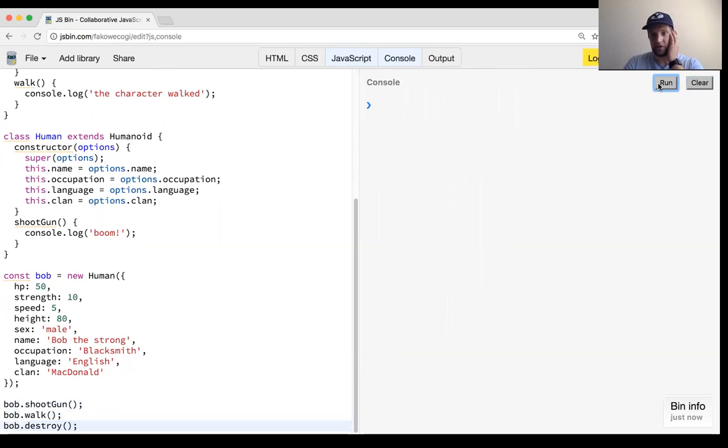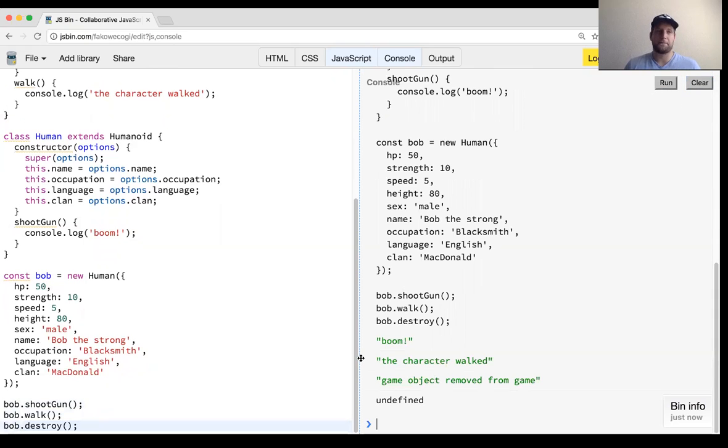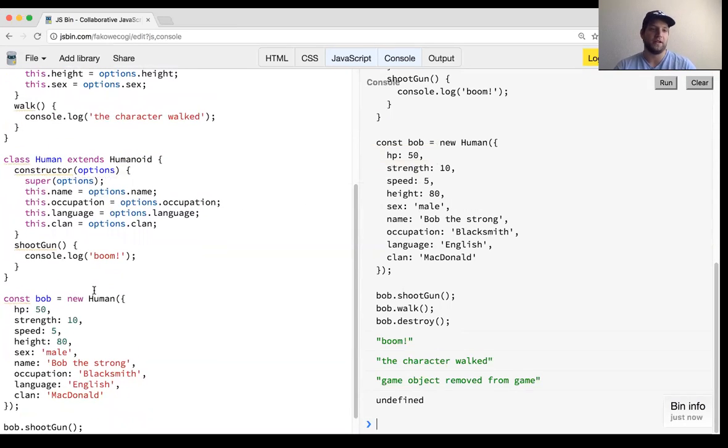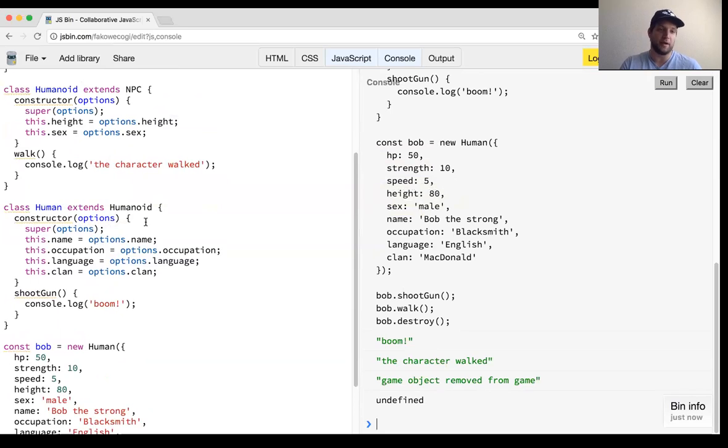Destroy means, okay, the player character navigated off of the level, and so now we need to destroy all the game objects so they're no longer in memory. And so we destroy them. So you see how this is all inherited down. But then we can have this branch off. You know, we could make another humanoid class. We could make one for elf.